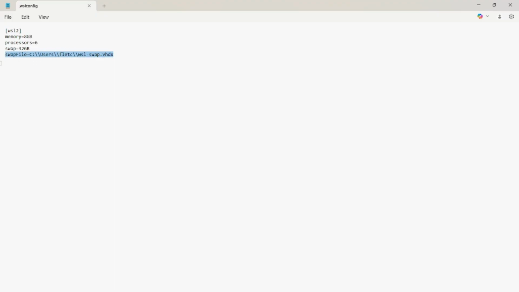And I told it where it was okay, as far as a file location, to put that hard drive space. You'll notice I have my C, that's your classic Windows root. And you have users, Flet C, because my name is Fletcher. So just cut off the HER at the end. That's my username. And wsl-swap.vhdx is the file that I gave it to use.